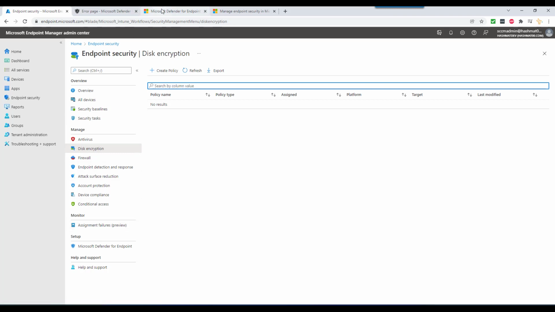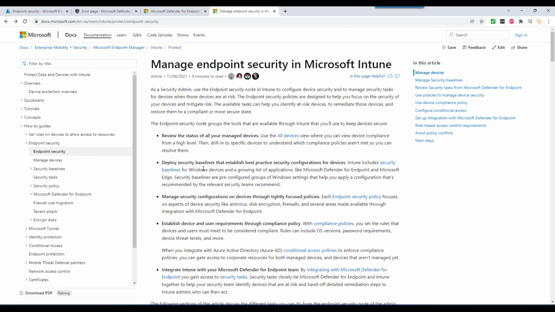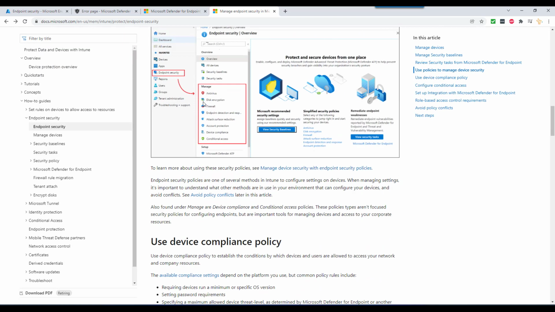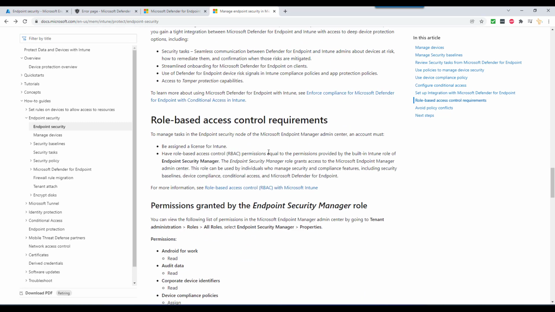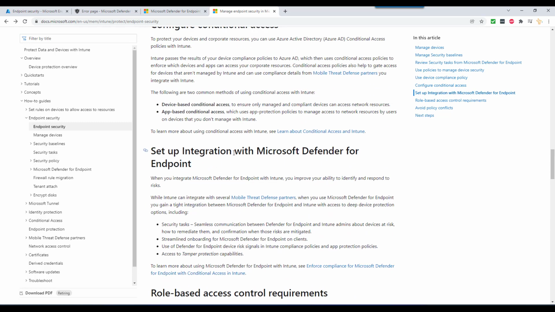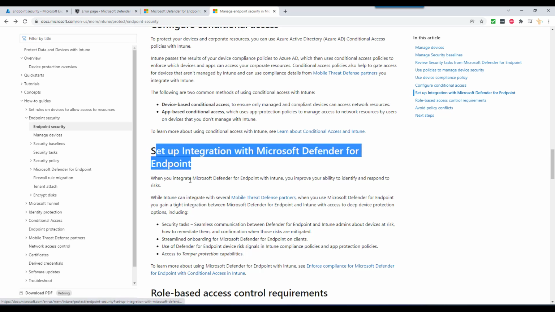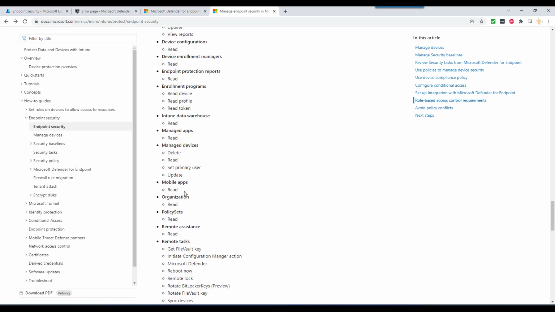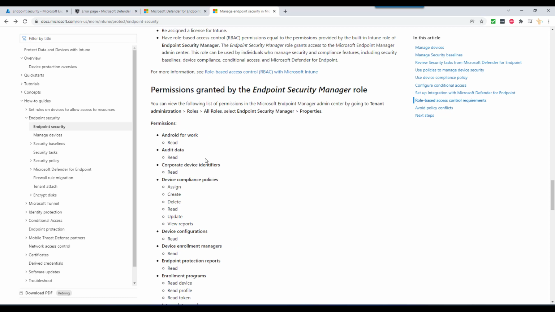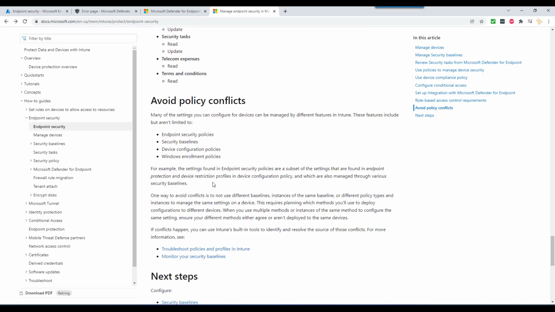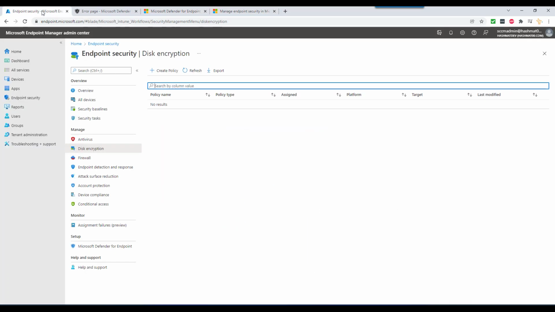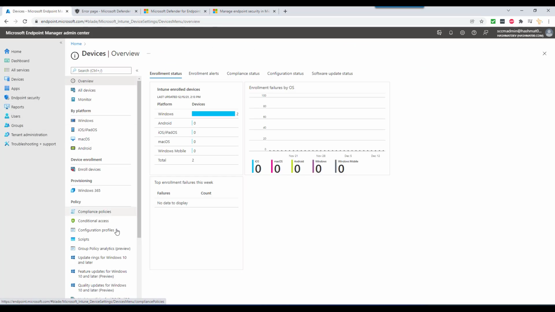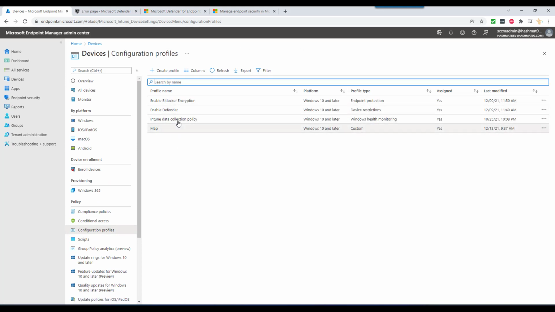And also, there's Microsoft documentation. Please go through this, it has all details. See this one, it points out use device compliance policy, role-based access control, set up integration with Microsoft Defender for Endpoint. There's documentation you can follow and integrate with Intune, permission granted by endpoint security manager roles. Okay, avoid policy conflicts. Yep, that's another thing, because if I enable the disk encryption antivirus, it's going to conflict with my existing configuration profiles because it's already deployed. I need to remove it from here and enable it from here.